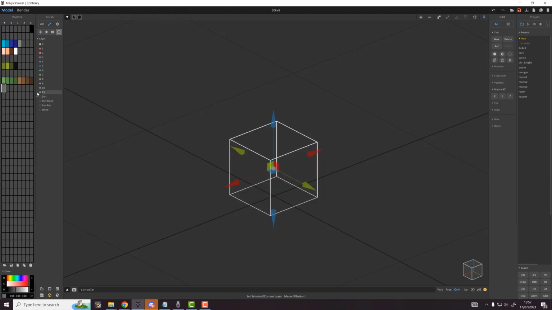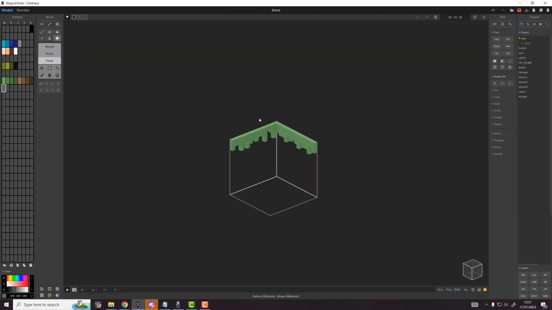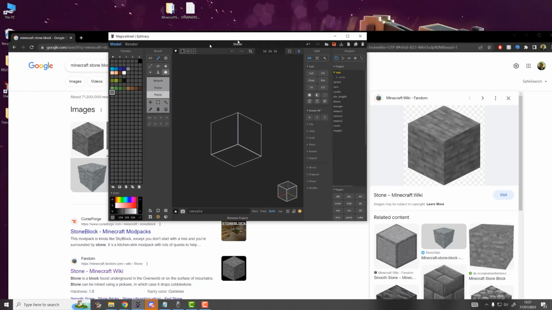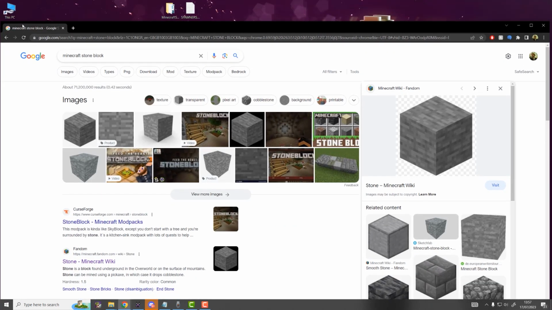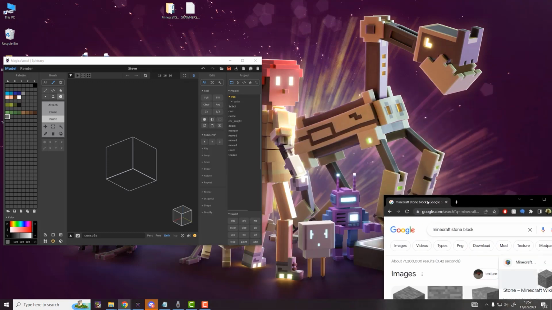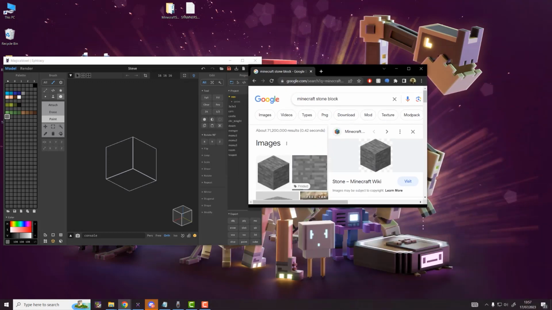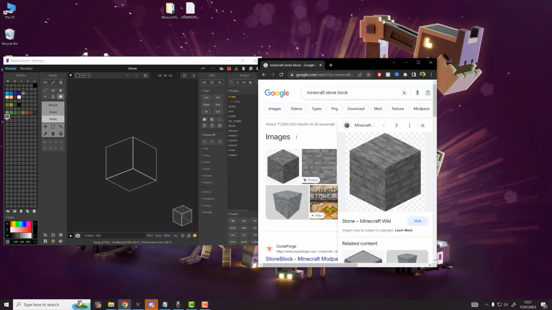And let's now do the next one. Let's Control V again and put it in number 11 here. We can delete this. And let's do our stone. So let's go Minecraft stone block. And we have our image over here. So let's make Magicavoxel smaller. Let's make this smaller. Yep. And let's start stealing the colors that we're missing. So we already have one. So let's keep getting colors.